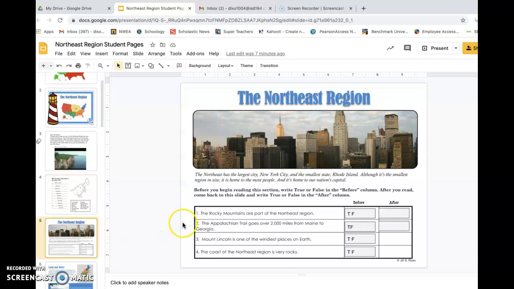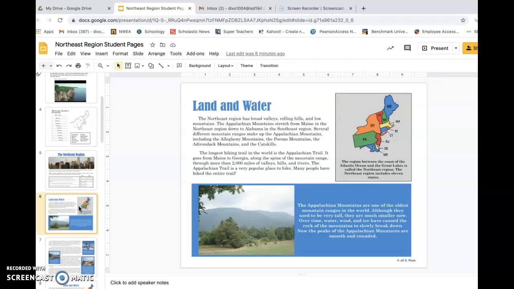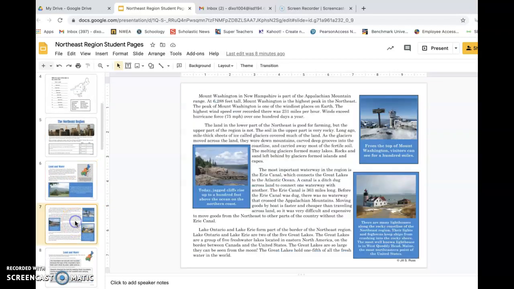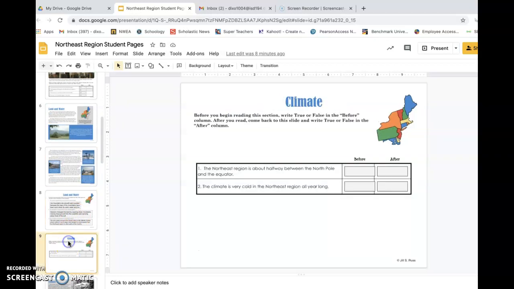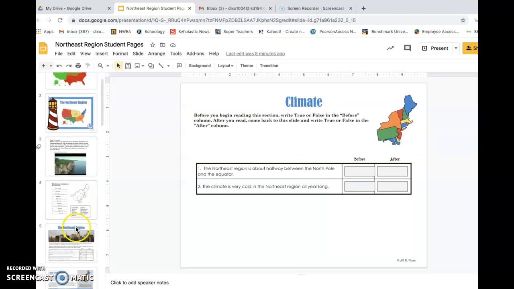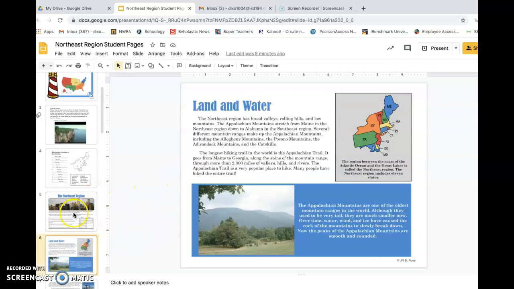Then this is what you're going to do with me right now. We're going to learn in this presentation a little bit about the Northeast region. And actually today we're going to only do land and water and read a little bit about that and then answer some questions. We're not going to get to climate yet, and that's okay. We're just going to do the Northeast region, land and water.